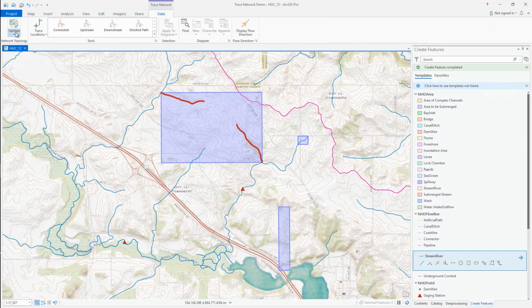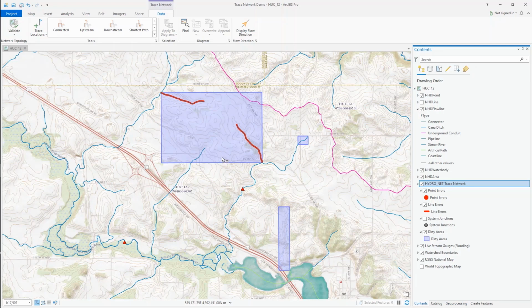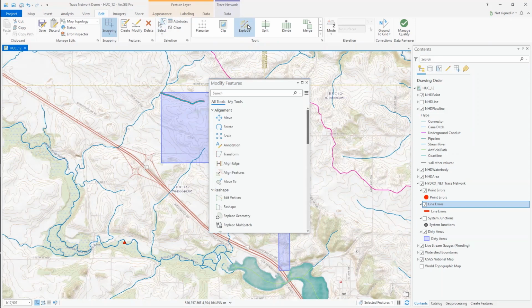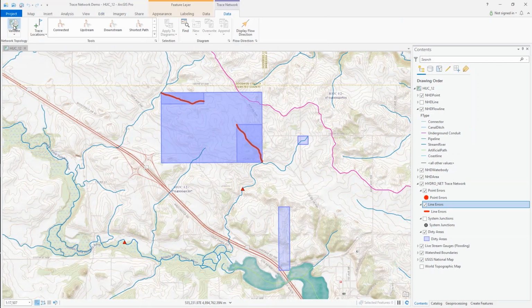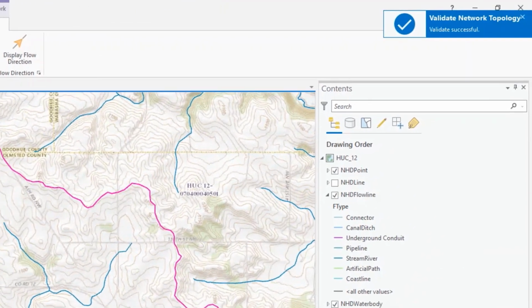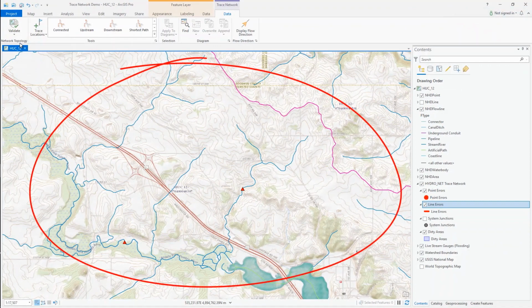I can use the validate command on the trace network ribbon or the validate network topology geoprocessing tool for this purpose. I'll validate the current extent using the command on the ribbon here, after I address the error situation displayed by this error feature. So I'll just need to explode this multi-part line here, and then I can validate. When validation completes, a toaster at the top of the screen lets me know that the dirty areas have been validated. When it's done, the dirty areas in my current extent are cleaned and no longer appear on the map.